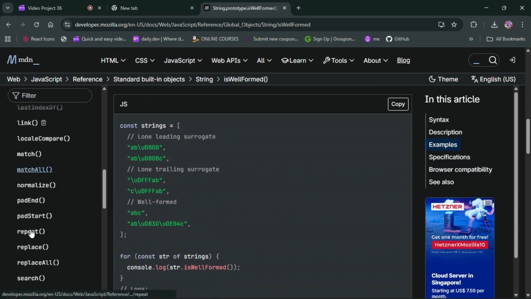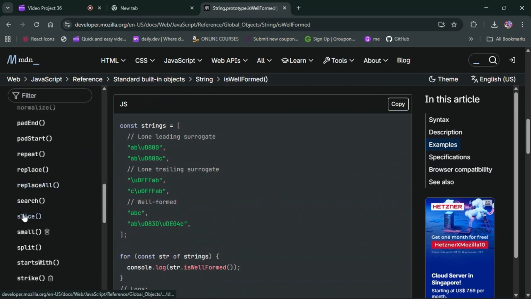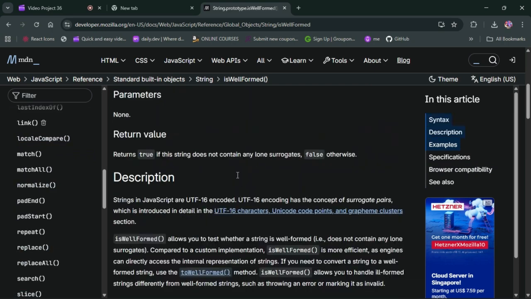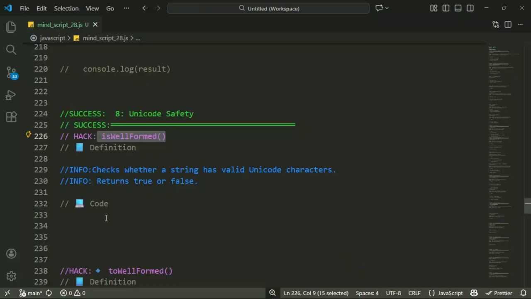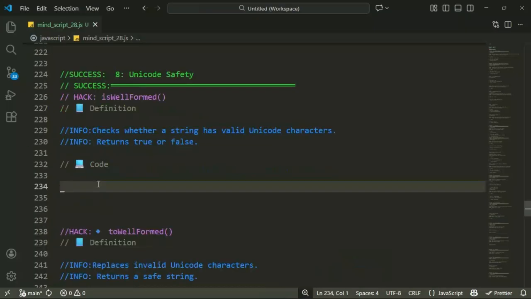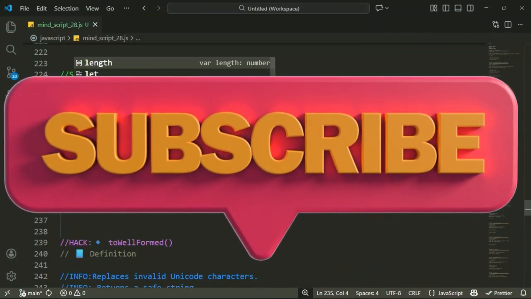Even you see here we have more functions, like replace, search, slice, small, split. We have many more functions, so you have to come here and understand this. Here you can check whether a string has a valid Unicode character or not. Let me check it here.